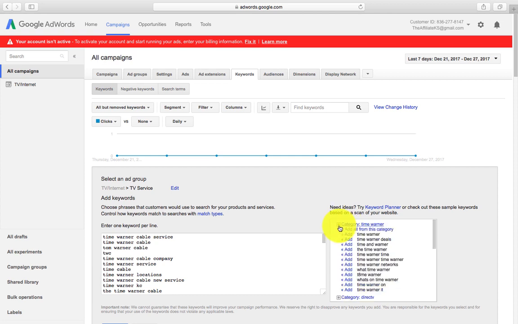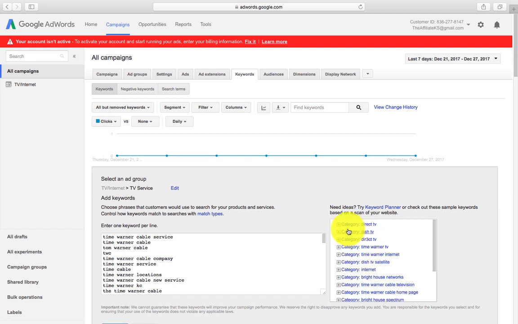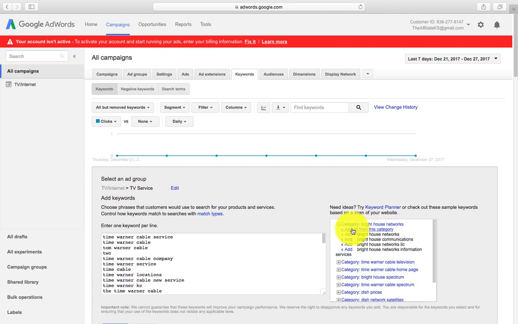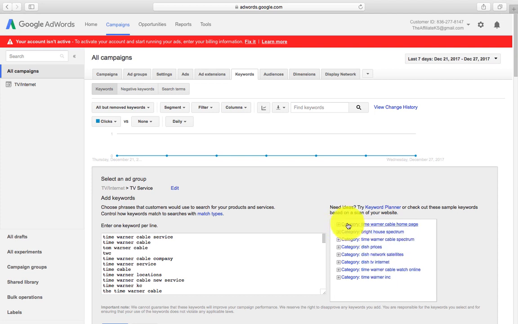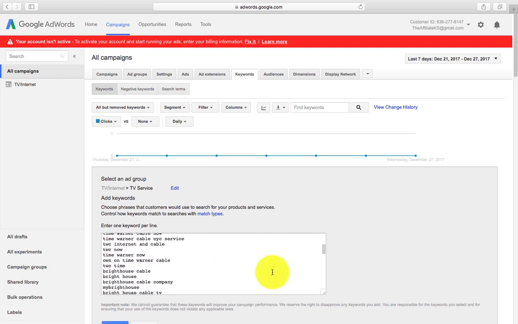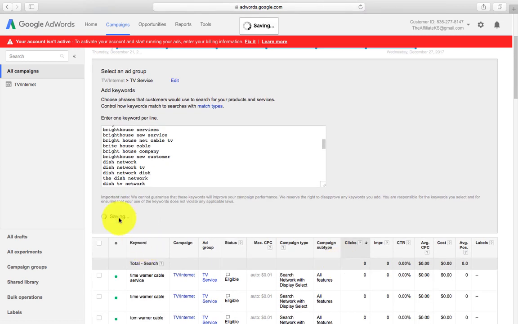Isn't that simple? And that saved you a lot of work. What if you had to research all those words and put in all those words? Google did it for you. And again, hit save.